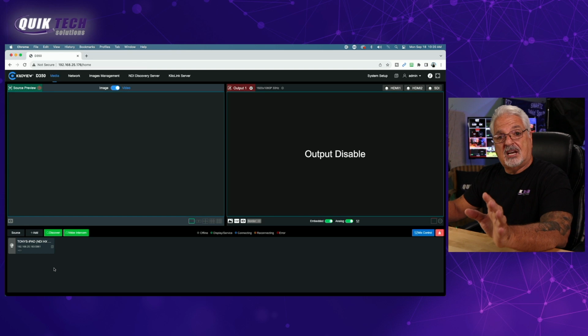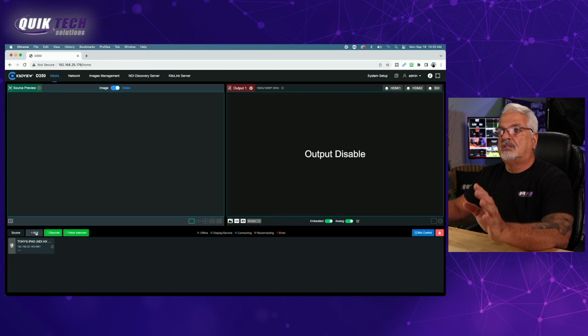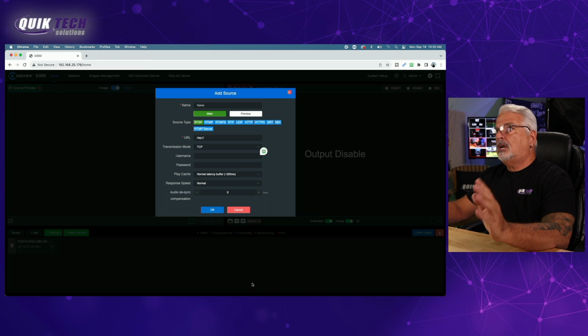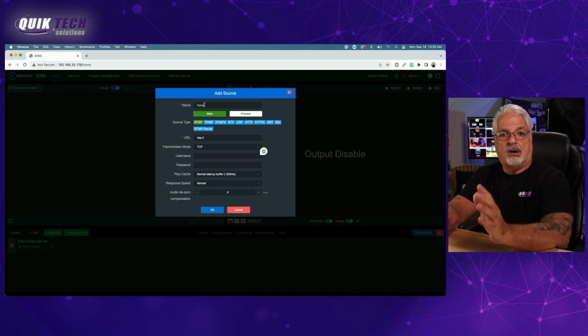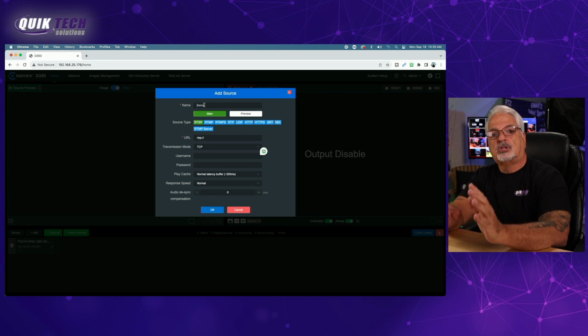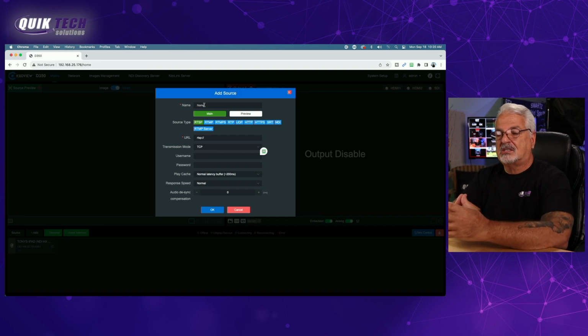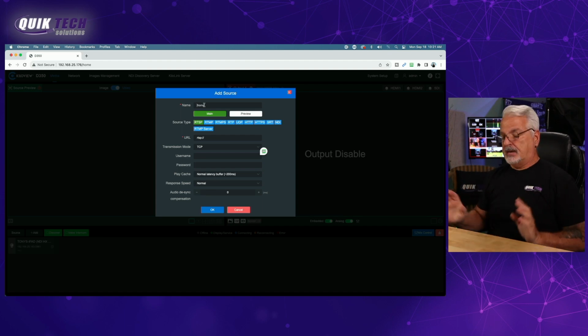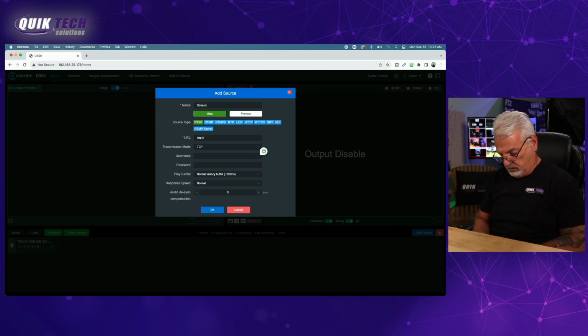Now that we have the NDI source in the decoder, let's go ahead and add the SRT source. We're going to do that by coming over to the add button just to the left of the discover button. That's going to open up an add source window. First thing we're going to do is give it a name. Now I'm using an app on my phone called Stream to Studio. So I'll put a link to that app down in the video comments. It's a great app for streaming SRT. For now, I'm going to call this Stream to Studio.